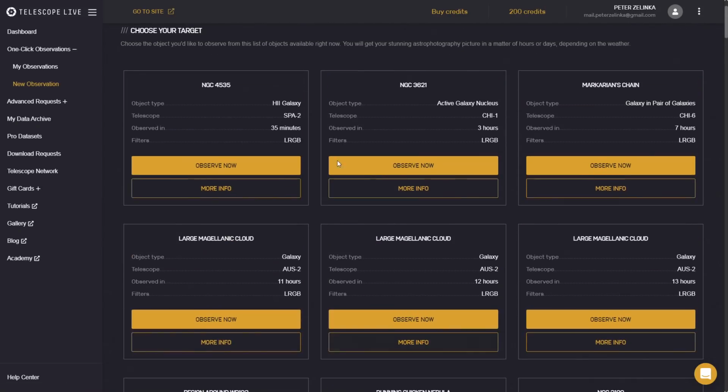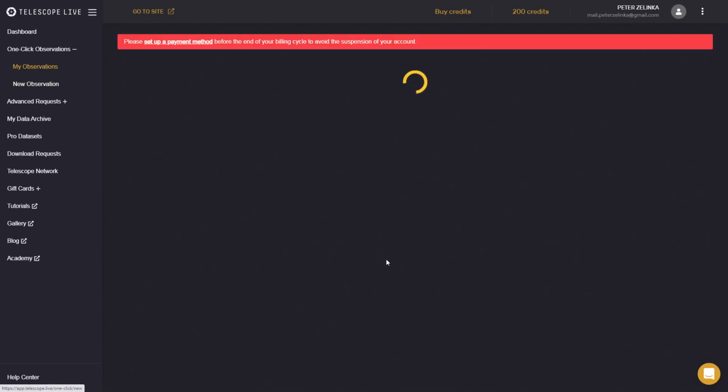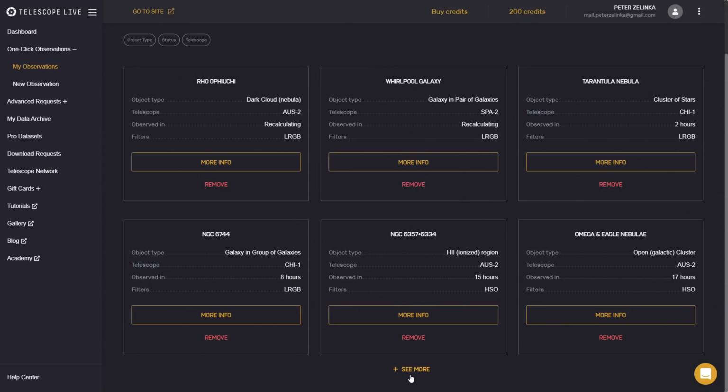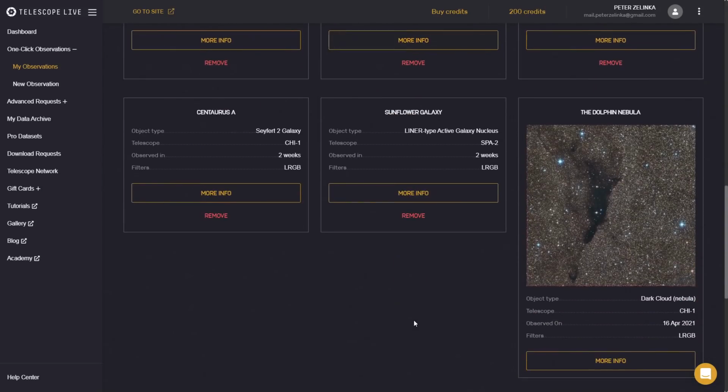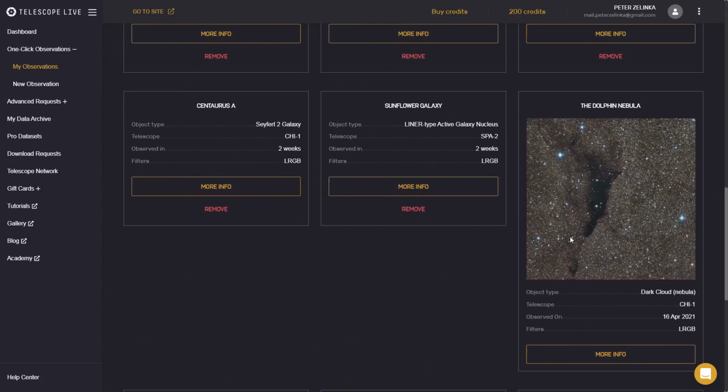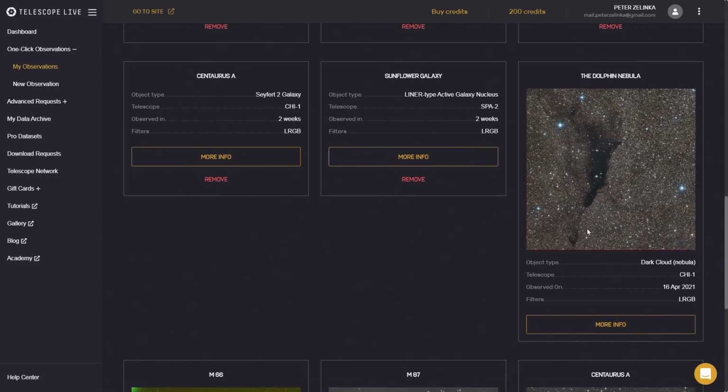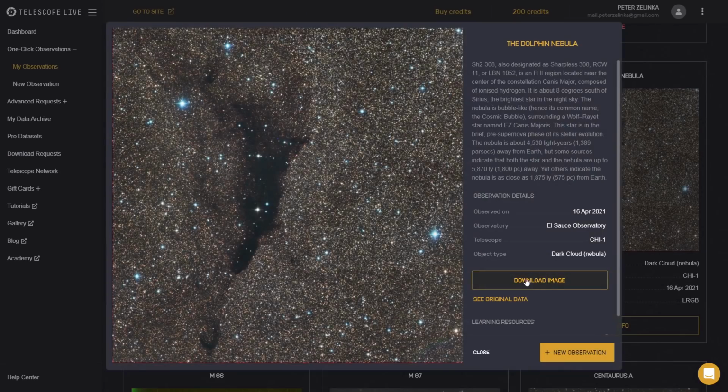After you've chosen whatever objects you want to photograph, we'll go to My Observations. And now you're going to see a list of everything you have scheduled for the coming days and weeks. And then towards the bottom, you'll see the actual data that you have captured already. For example, we have the Dolphin Nebula. I actually have not looked at this data yet. So what I would do is click More Info. And you could download the image to the left here, but I don't know why you would. We want to actually practice our processing skills.